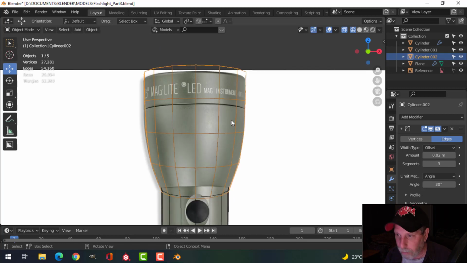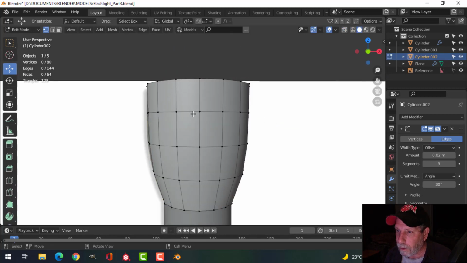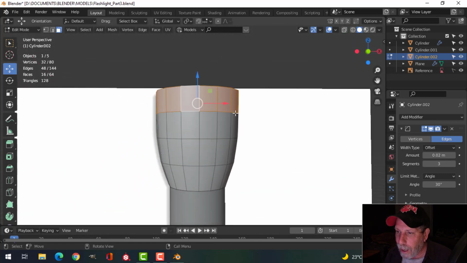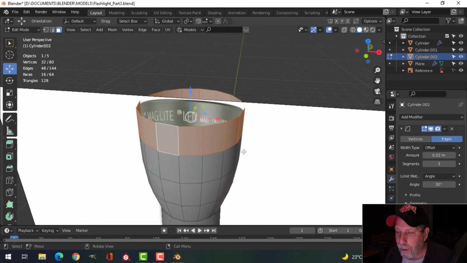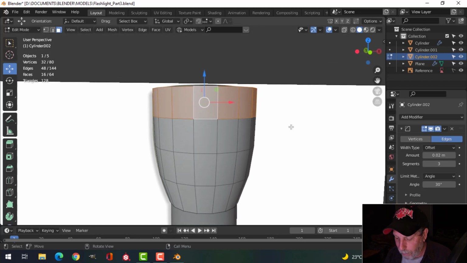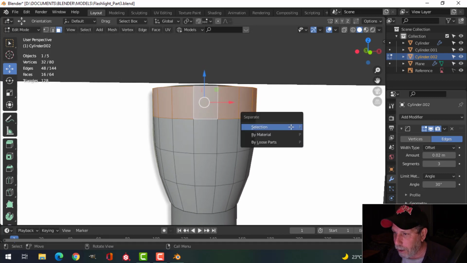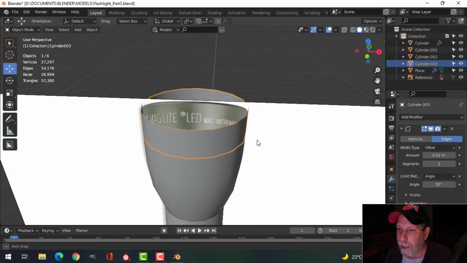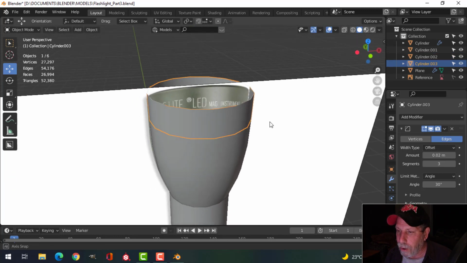So what we're going to do is, in number 3 face selection, I'm going to Shift-Alt and click that. That selects all of the faces of this top part. And I think I'm going to break that out. P, separate by selection. So now I've got that as a separate piece, and now we can use that.